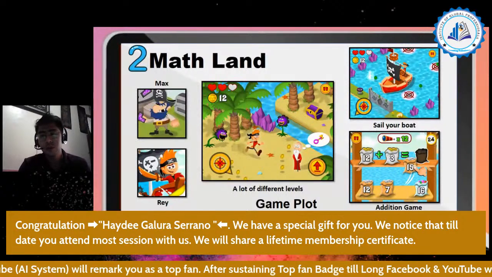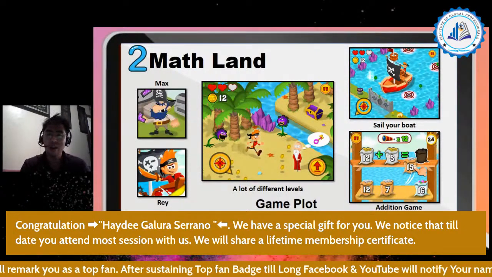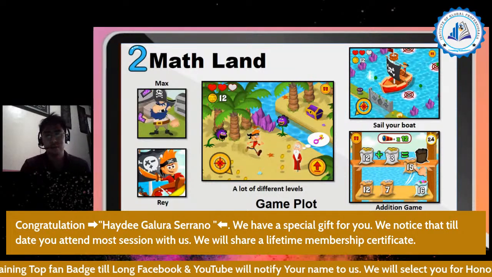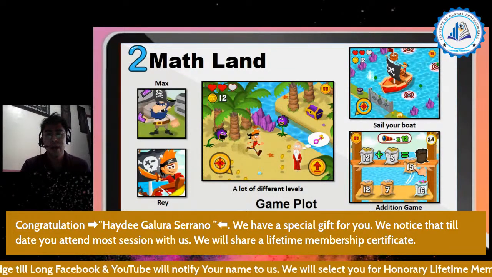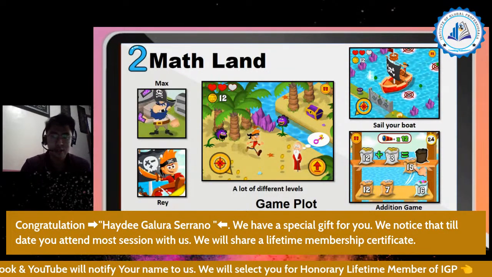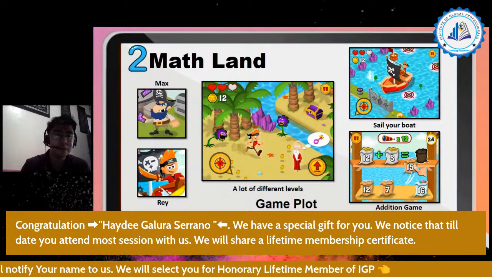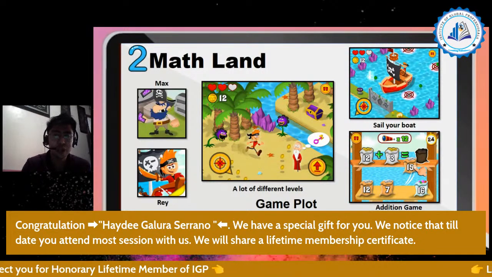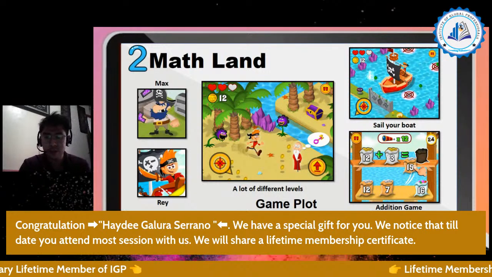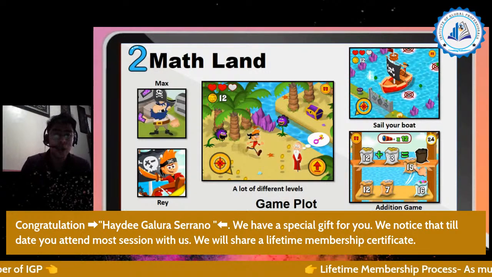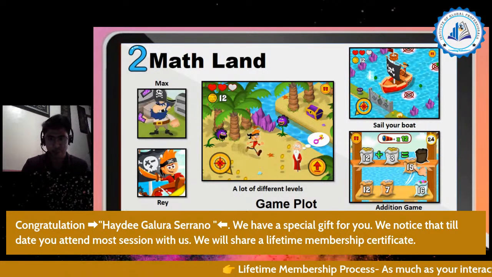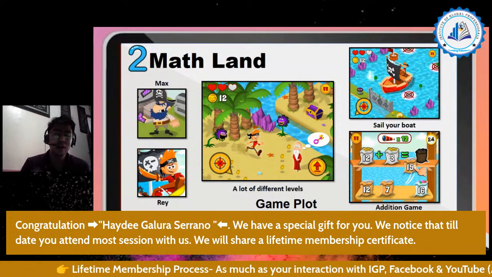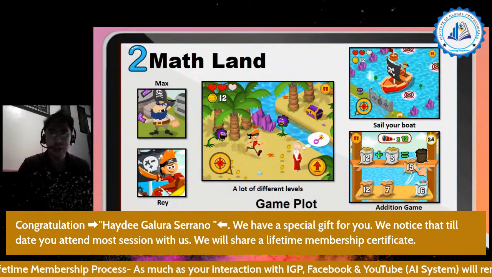So this will be the game plot of the Matland. An evil pirate named Max has stolen the sacred gems and has cursed the islands, filling them with obstacles and traps. So the students need to help Ray, as you can see on the screen, our pirate, to find the gems and restore the natural order of things.